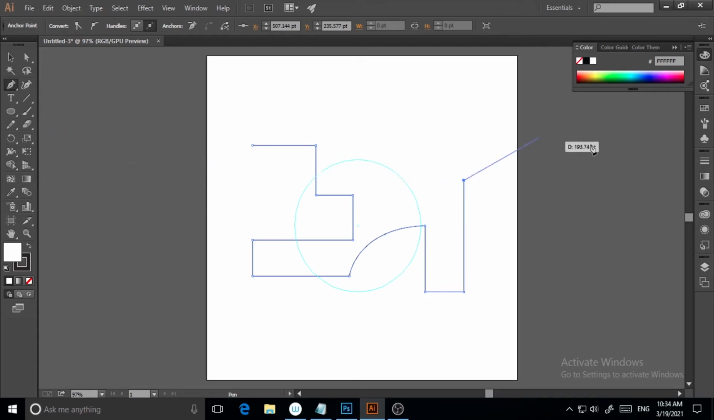To avoid that, what we can do is simply press the P key on the keyboard. If you press the key, it's gone. So while doing big projects or big tracing work, it's a very easy and useful keyboard shortcut to do your work quickly.